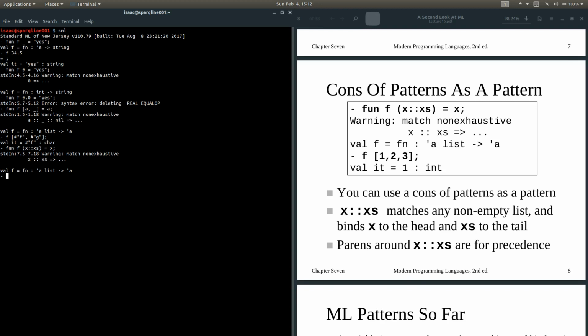The problem here is this does not handle the null list, and so we need to deal with that, right? So basically, what we're saying here is that x cons xs matches any non-empty list and binds x to the head and xs to the tail, right? Note that I said non-empty list, right? So non-empty list means that it will not capture the nil list or the empty list. So that's why it's giving us that match non-exhaustive warning.